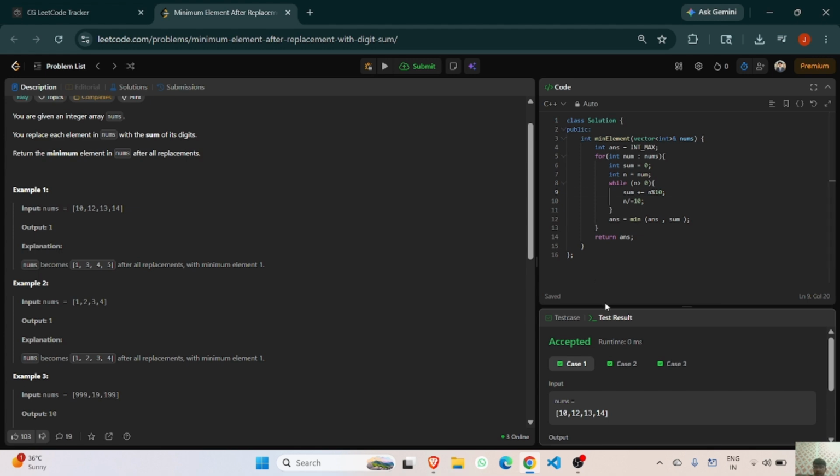So here is the code and it covers all the test cases. First we initialize answer equals to INT_MAX. This stores the minimum digit sum. Now traverse every number of the array.